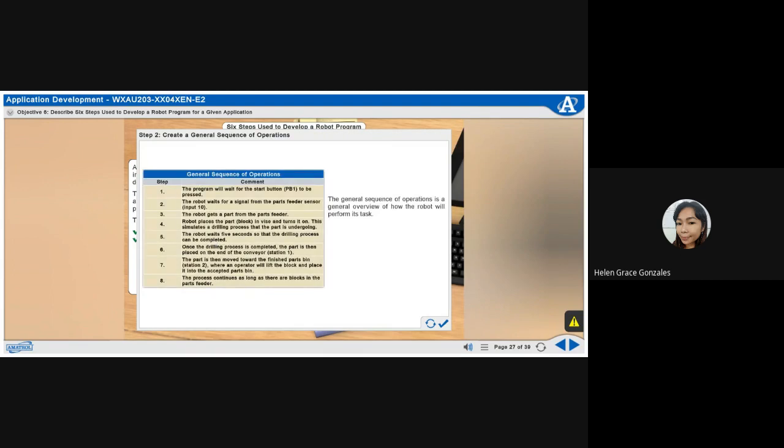The general sequence of operations is a general overview of how the robot will perform its task. This is a broad overview of steps the robot will perform to accomplish the task.